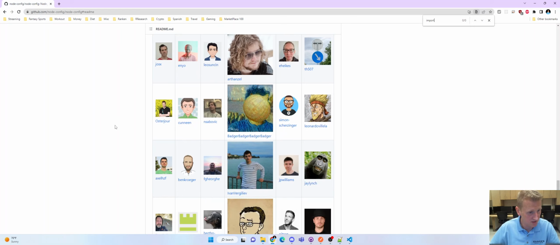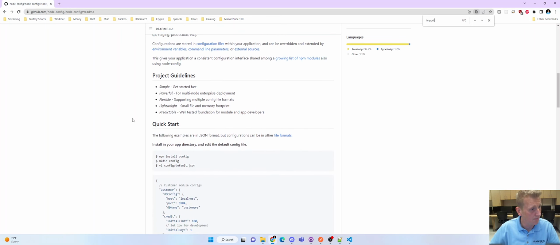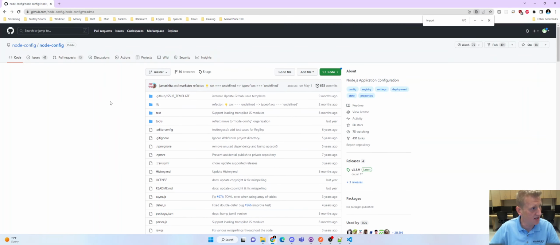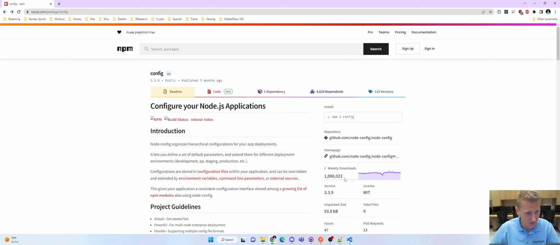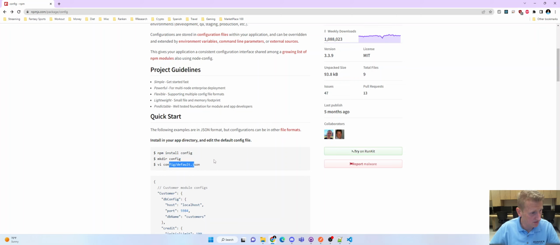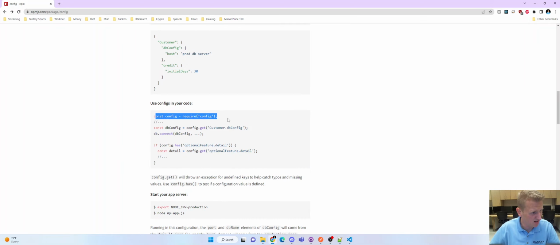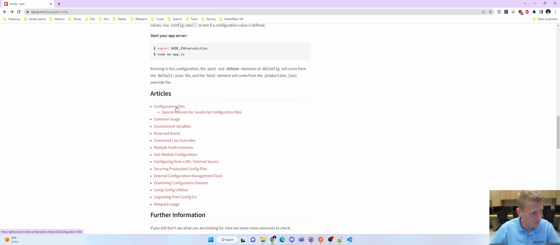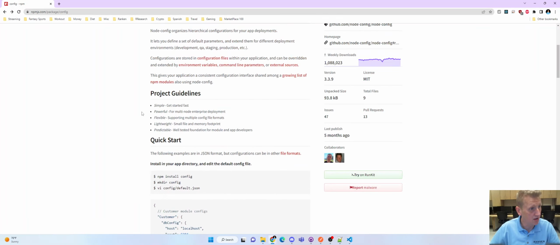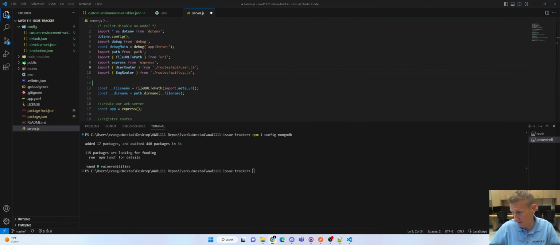These are the people that have contributed to the config package. Interesting. So that's not it. Weekly downloads, there's 1 million weekly downloads, so you know it's a popular one. Quick start, here, config default JSON. So here's a require. I think if I were to dig through here, I would find it, but I've already found it in the past, and we did it yesterday. So let's bring in config as we did yesterday.